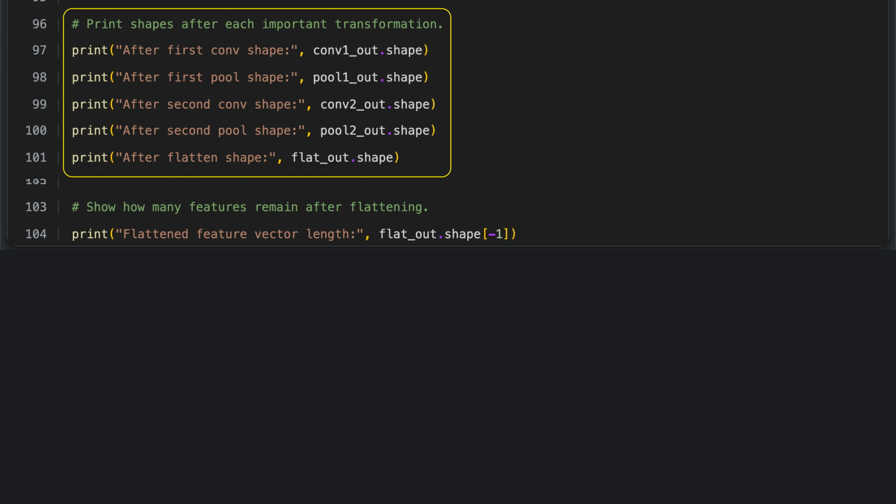Finally, we print the shape after flattening, where the multidimensional feature map is converted into a one-dimensional vector for the dense layers. Together, these checks give a clear picture of how the data is progressively transformed through the network.